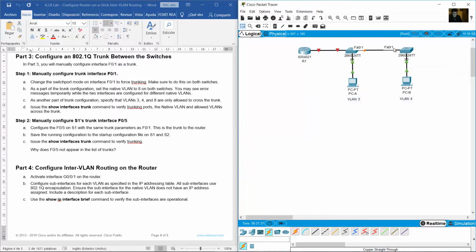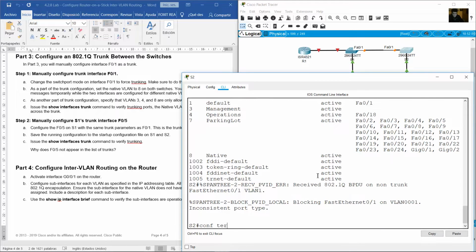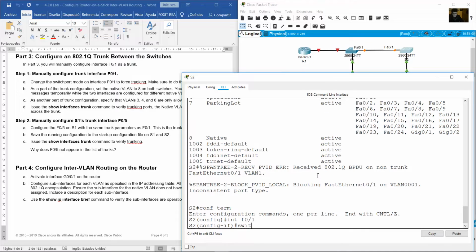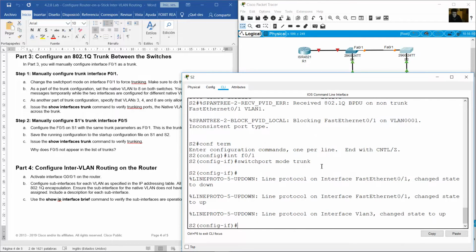And on S2, Fast Ethernet 1. Enter. Configure terminal, interface Fast Ethernet 1, switchport mode trunk. Enter. Okay. Very good.